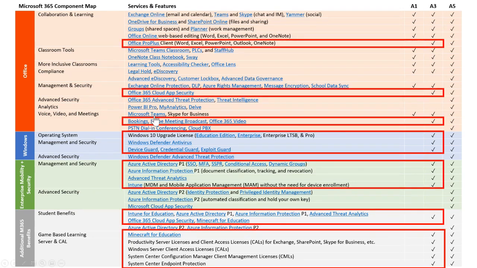Here we go. You can see here the A1 license. Where A3 comes into play is around that Pro Plus, around those additional cloud app securities, Skype meeting broadcast, which we're using now, and the Windows 10 upgrade licenses, and additional Windows tools here, and then the additional security and server tools at the bottom.